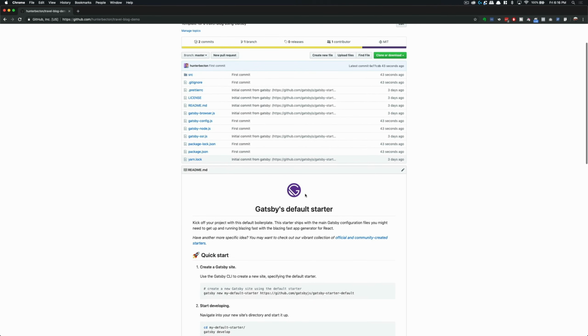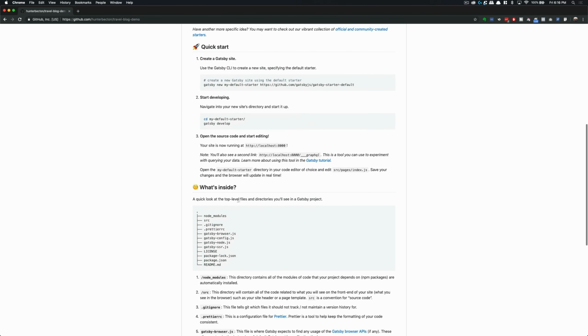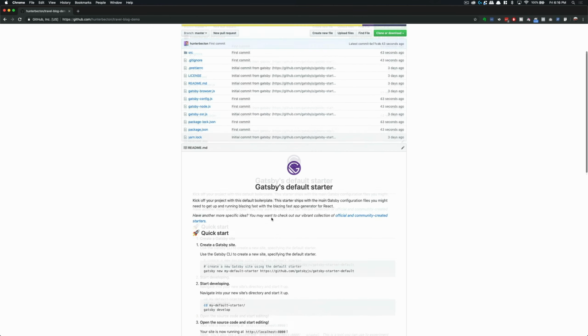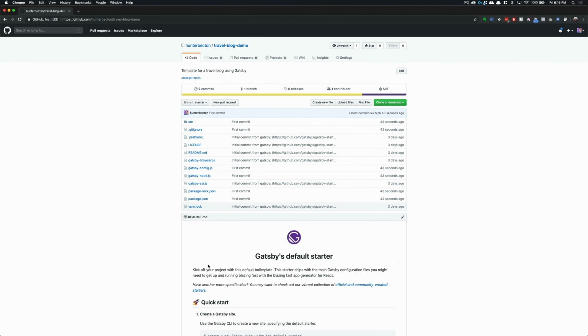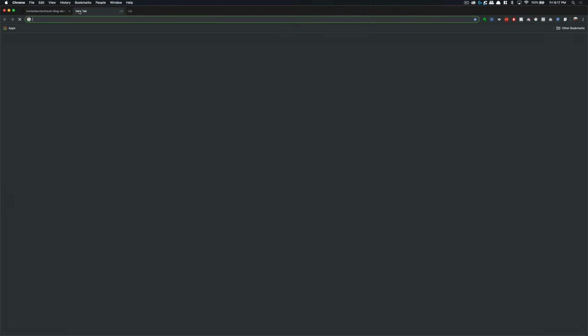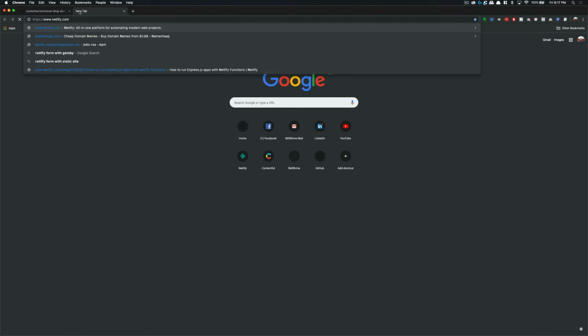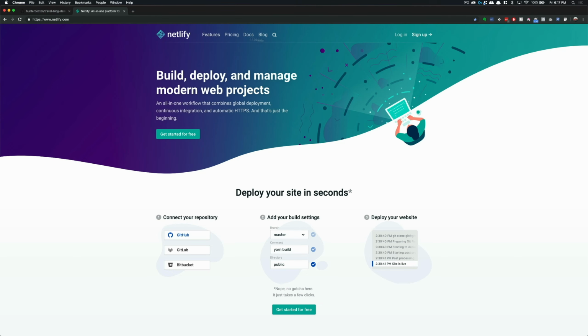Now, in the README, I didn't change any of that. So this is going to be the default README from Gatsby. But feel free to change that. I'm actually going to go back later and change that. But for now, let's go ahead and set up Netlify. So I'm going to go to Netlify. I'm going to go ahead and just log in here.